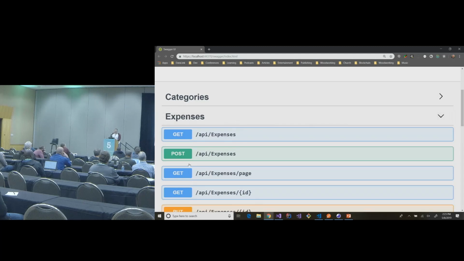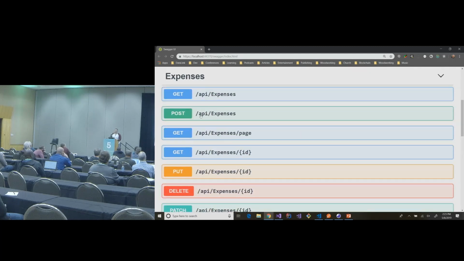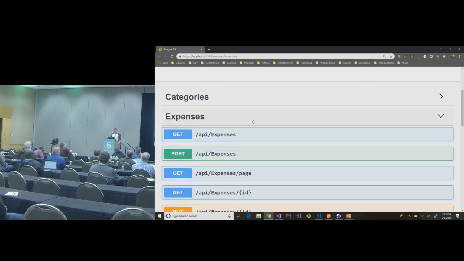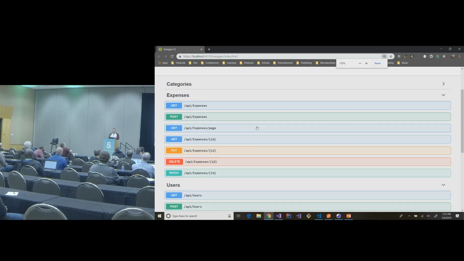In addition to that, notice that it's color-coded. That's a bonus, I guess. So you can specify which endpoint or which verb it is that we're testing. GET, POST. Here I have, we'll get into why I have 3 different GETs underneath expenses in just a moment. But let's take a look at building our service.